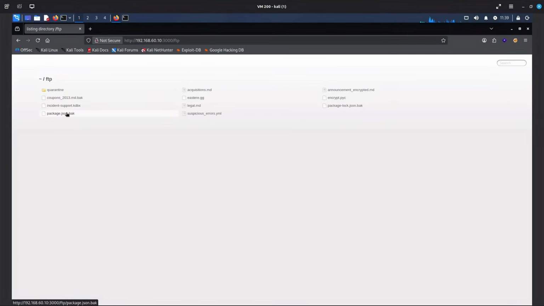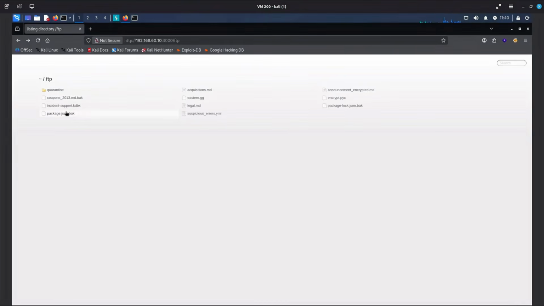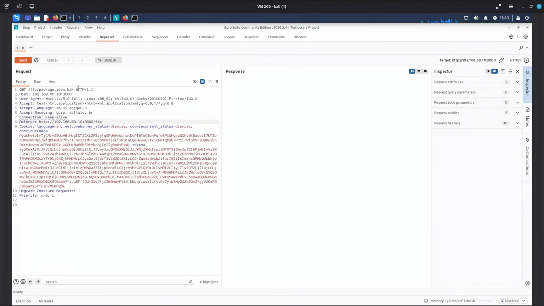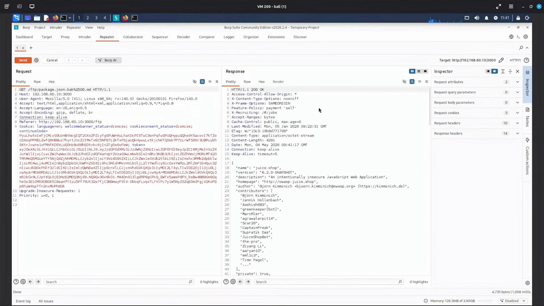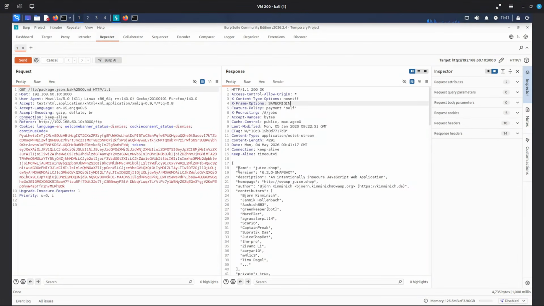The file I wanted was this one, but that ends in .bak, so it gets blocked. The filter allows .md, so I needed the request to appear like it ended in .md. So I changed the request from this to this, and this worked, guys. The server returned 200, which is okay, and I was able to read the contents of the file.